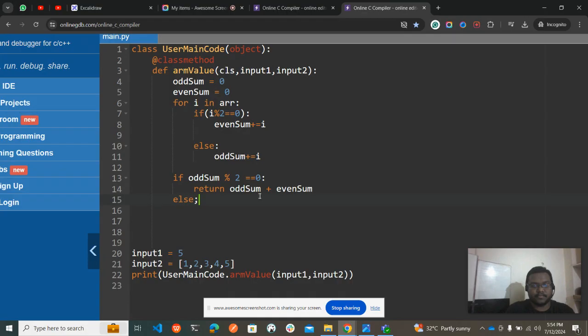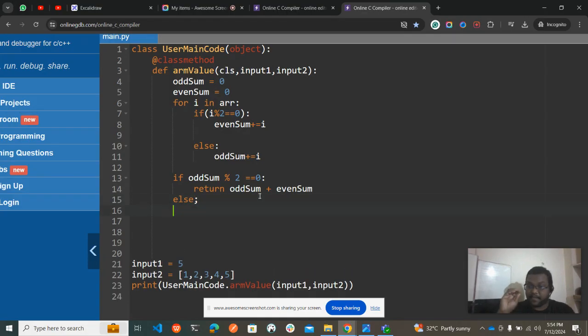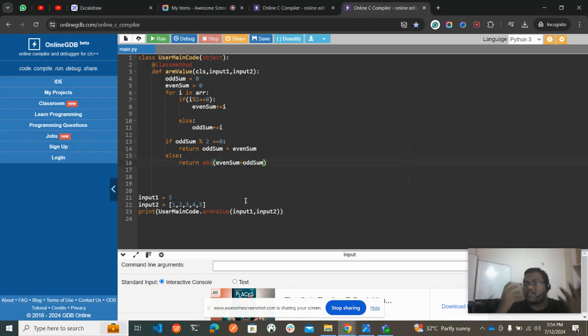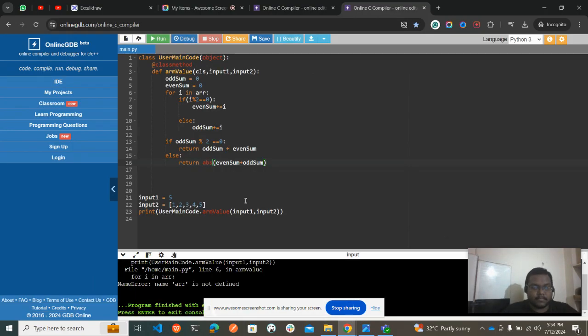Else, we need to find the, okay, sorry, I'm using a semicolon. Else we need to find the absolute difference of the sum of even numbers minus the sum of odd numbers. Return abs of even sum plus odd sum. Okay, awesome. Let me run.